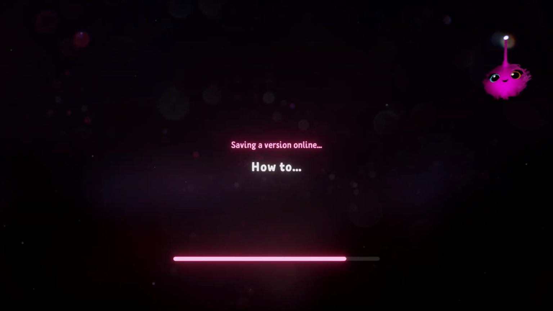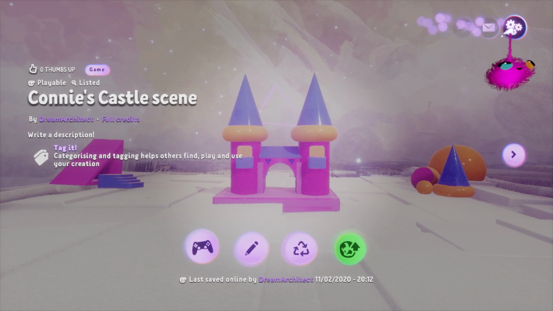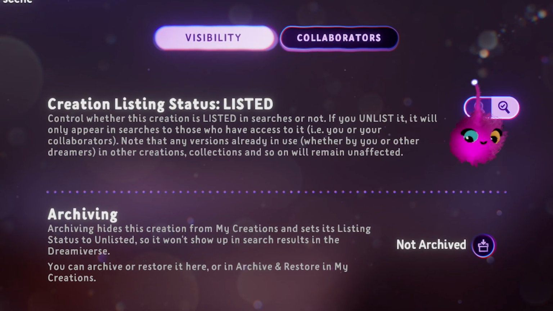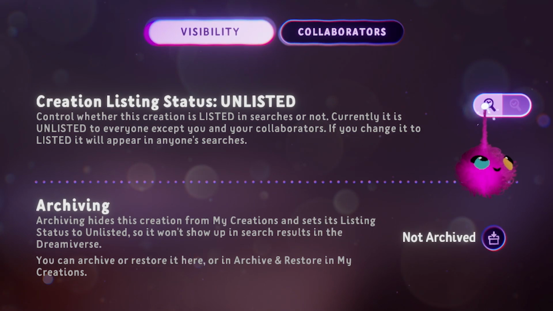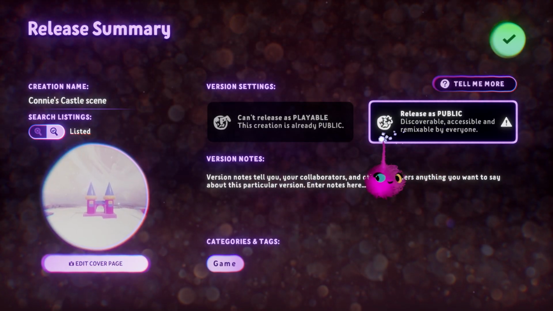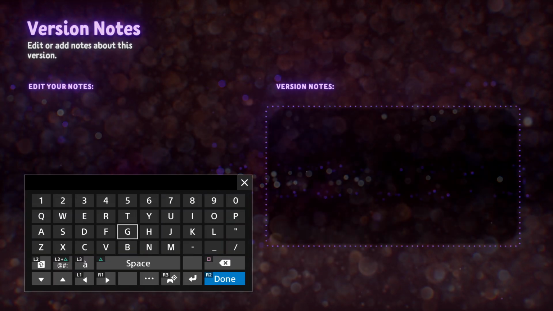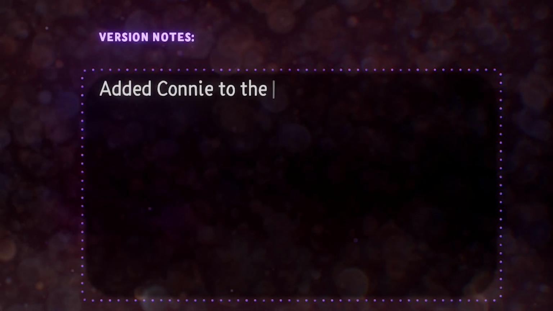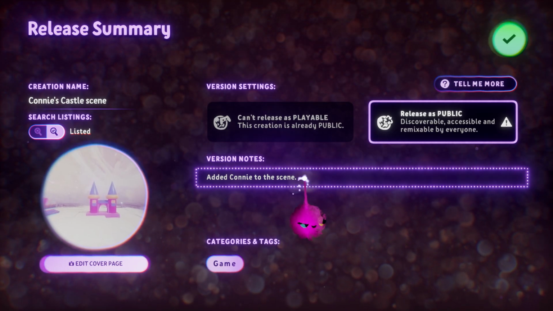Online versions can't be deleted, although you can unlist the creation from searches. Once you've decided how you want to release a version, you'll have the option to write some version notes to list the changes made in this save. Then simply press the big green tick button in the corner to confirm your save.